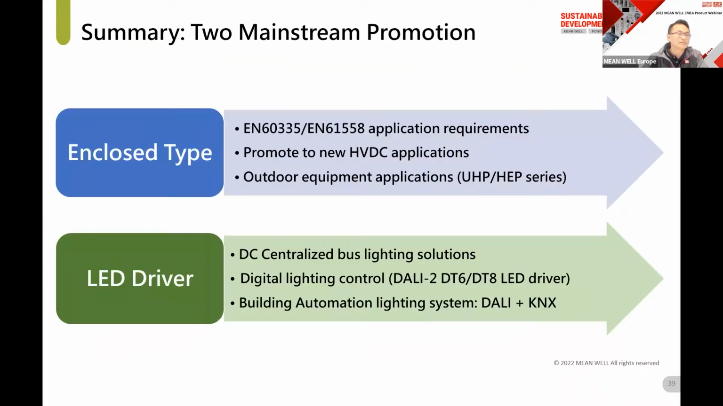Let's have a summary of this presentation. Two mainstream product lines, including enclosed type and LED driver. For enclosed type, we always certify them with the 62368. If you have demands for the 60335 or 61558, but you find a design model doesn't have this certification, please check with our sales for the possibility.